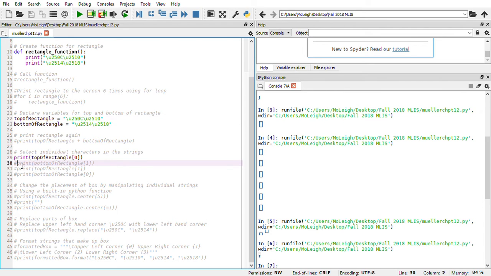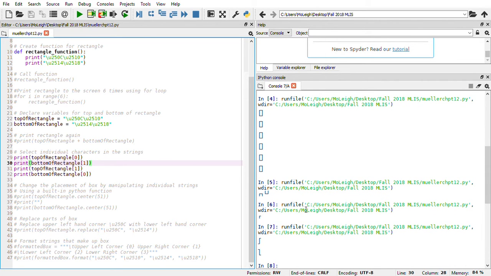I'm going to print out the rest of the components of the rectangle using their index numbers in the specific strings they're in. All right, and you can see how I've done that here, and it creates kind of a maze effect or a wiggly line.